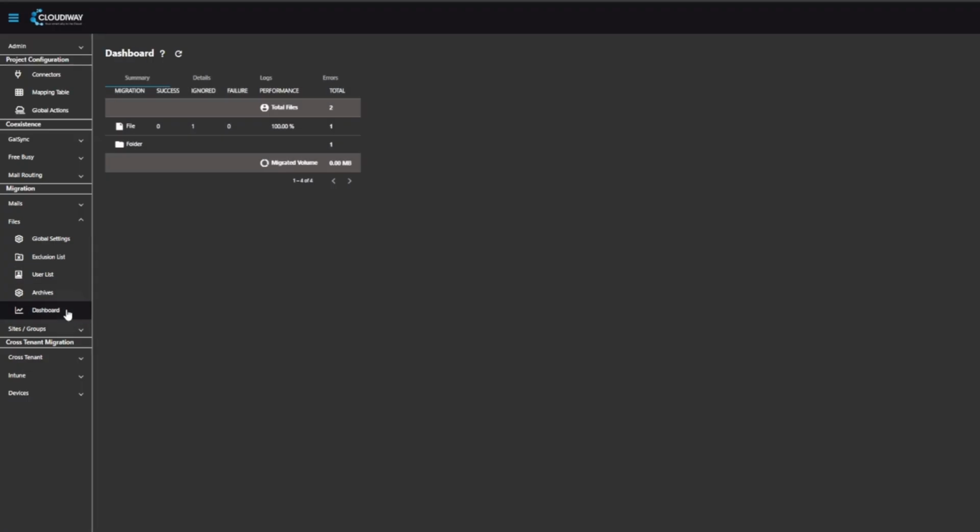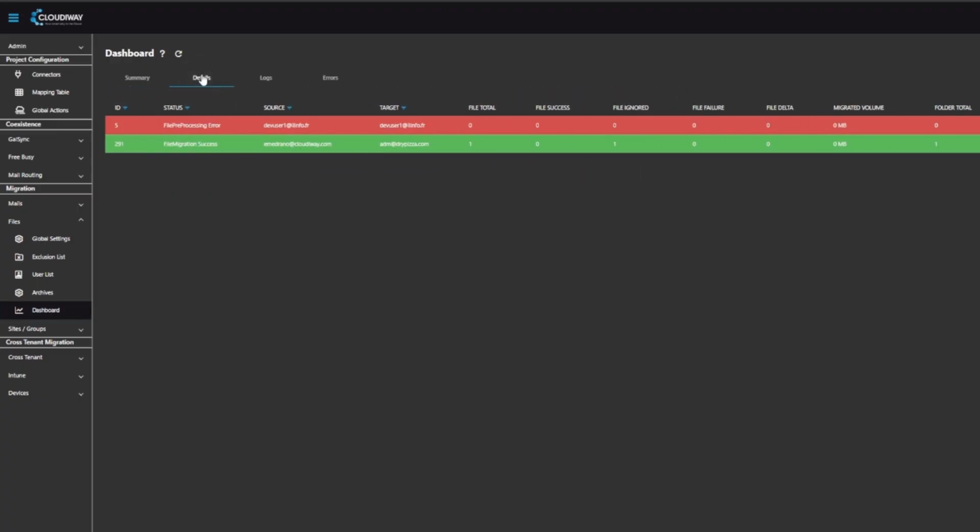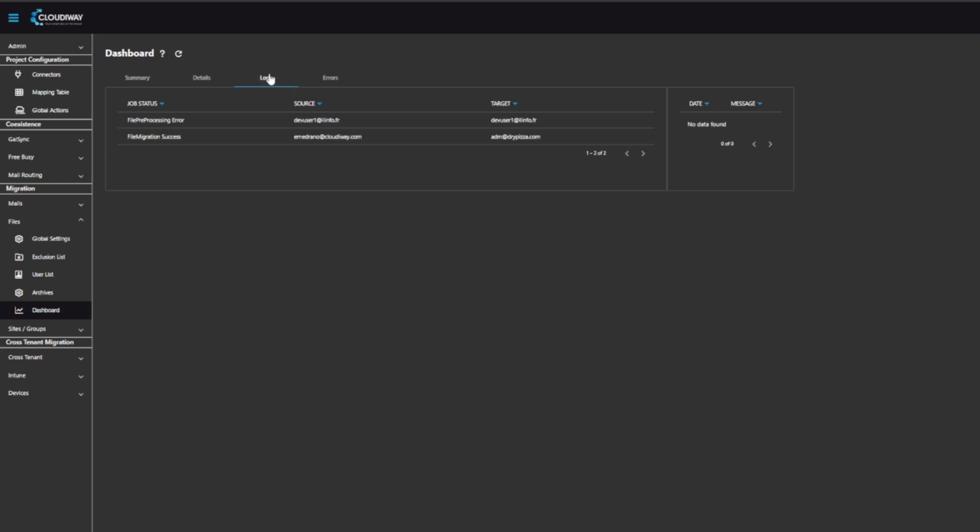We can see the statistics of the migration in the user details. We can also see a consolidated view of the statistics in the global dashboard.